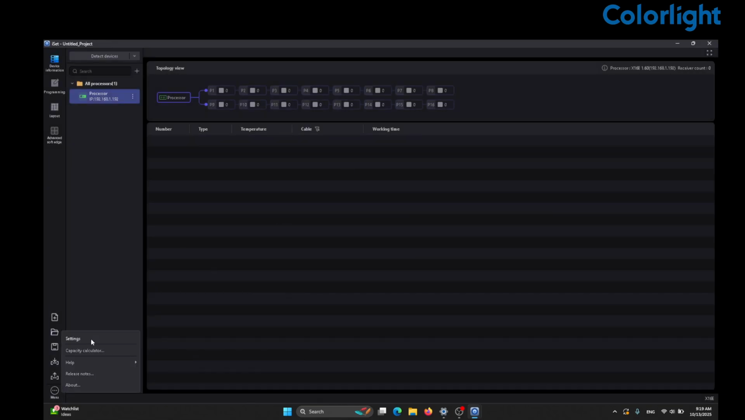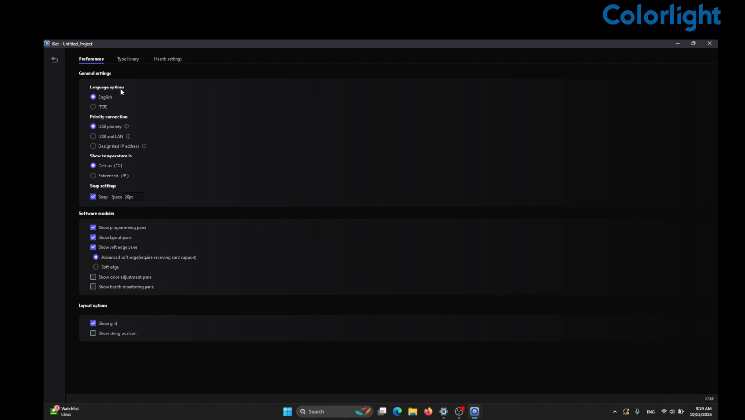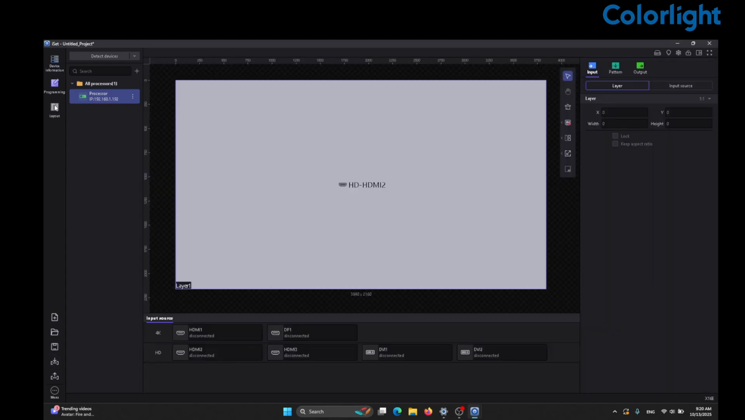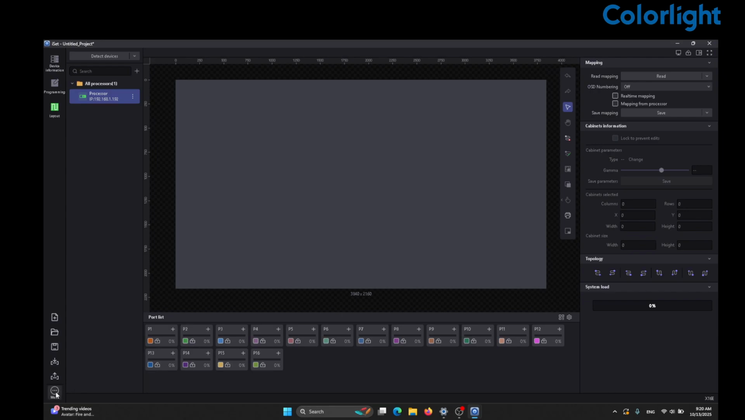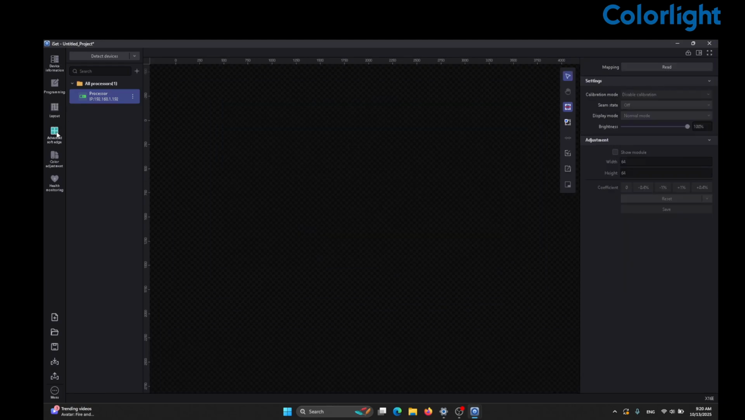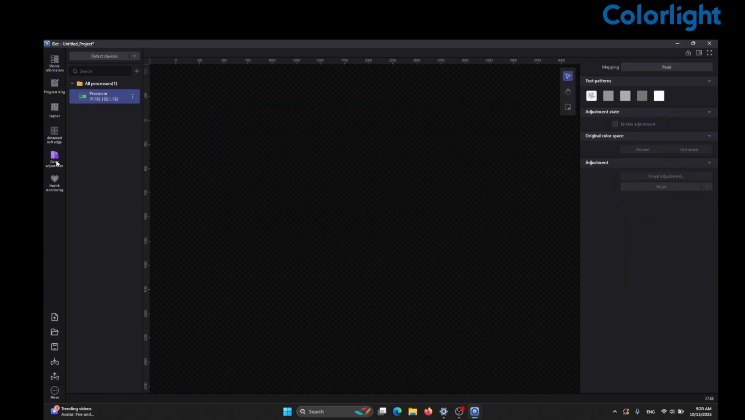Next, I'm going to go over into the settings. There are a lot of settings here. The ones at the top are pretty self-explanatory, but the ones down here at the bottom are less so. This is what you'll see when you first install: these 3 tabs, device info, programming, and layout. If we go back into the settings and enable all of them, the soft edge panel, color adjustment, and health monitoring, now we have these three options here.